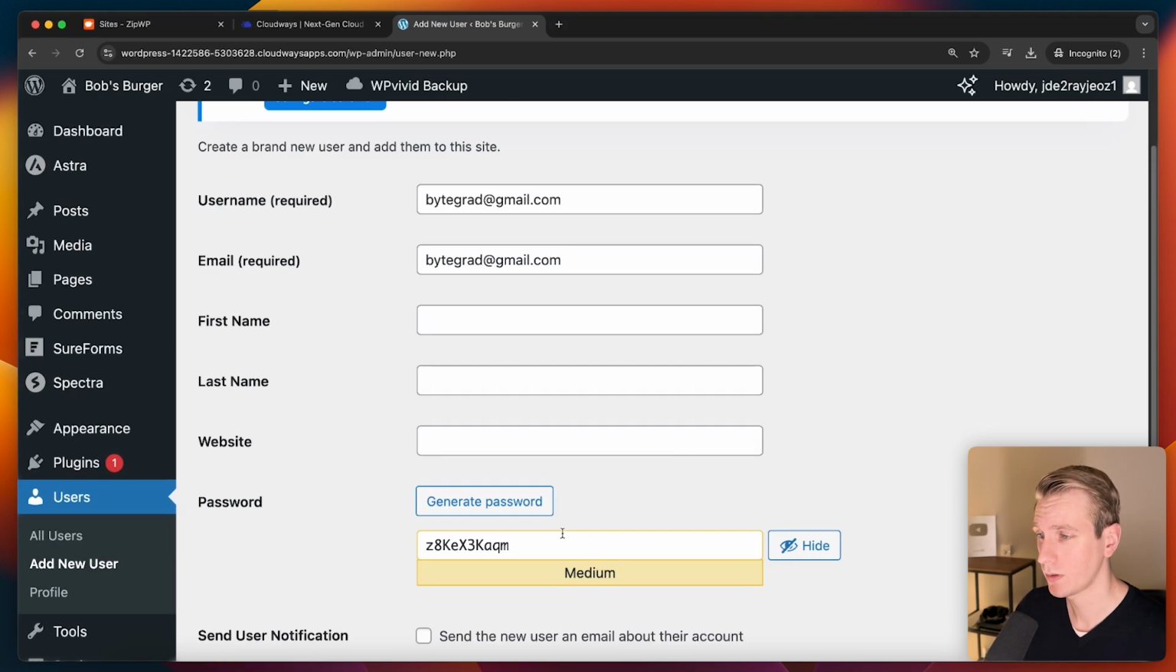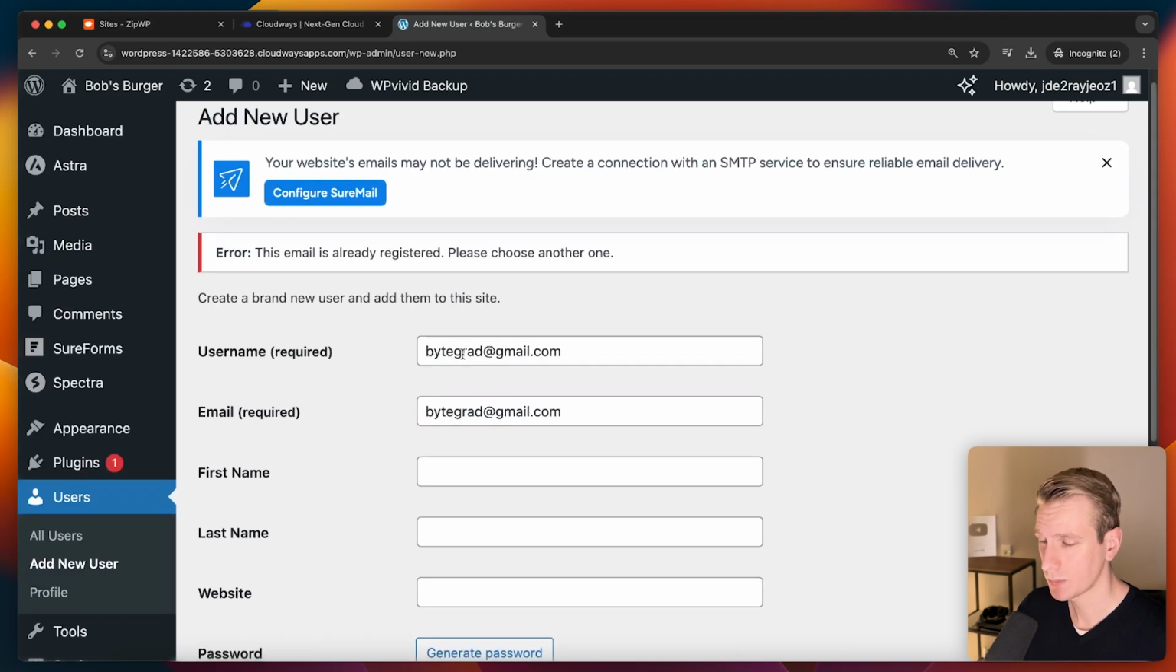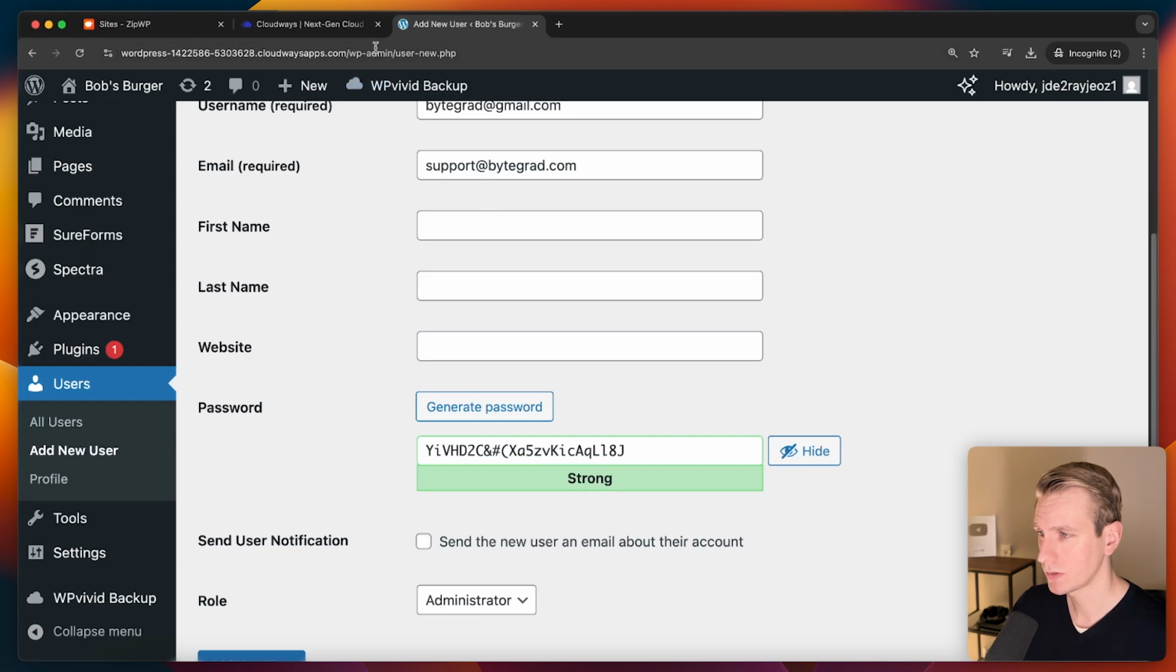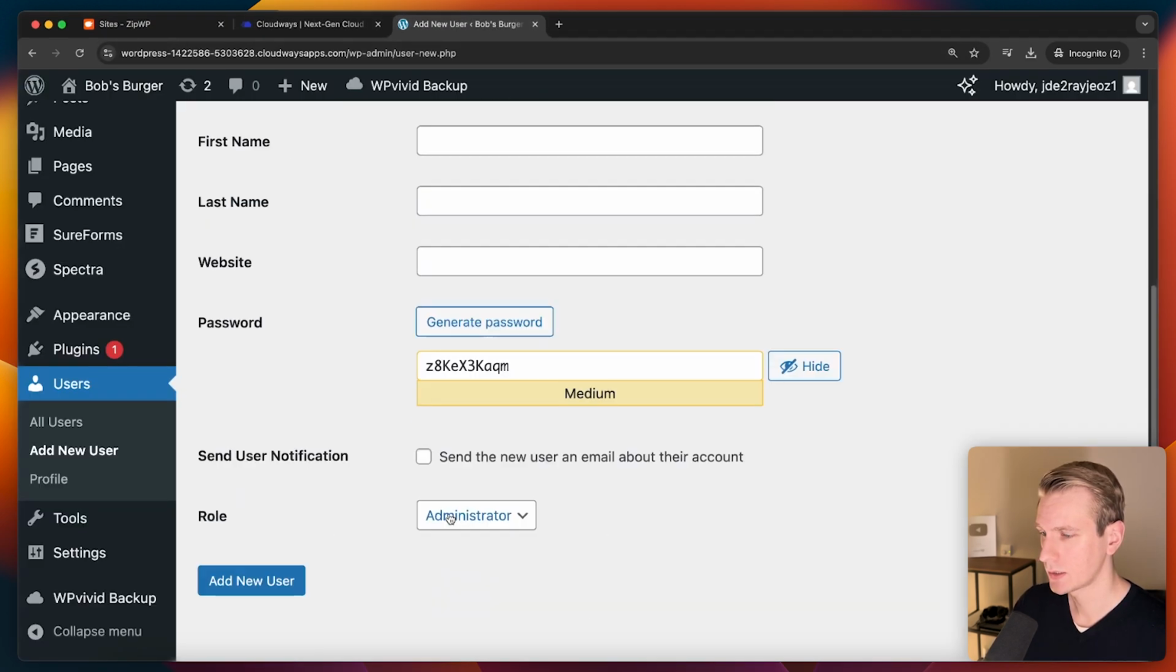So this is important. Now, if you try this, unfortunately, this will not work because the other user is also using that email. So I will actually use a different email for now, but my username will still stay the same. I just have a temporarily different email. Okay, so I do need to copy the password here again. Still an administrator. Okay, add this new user. Let's see if that works.